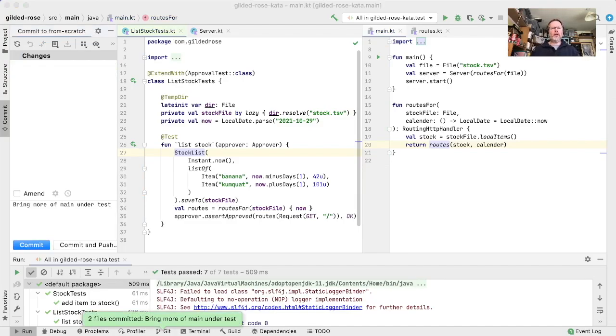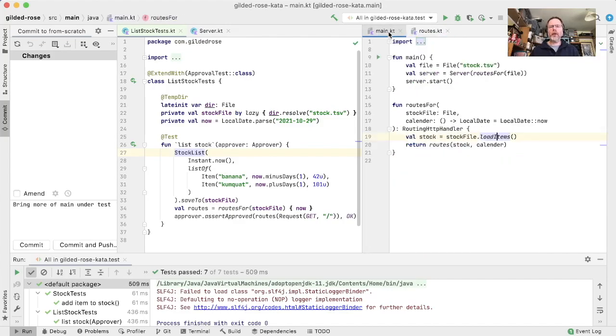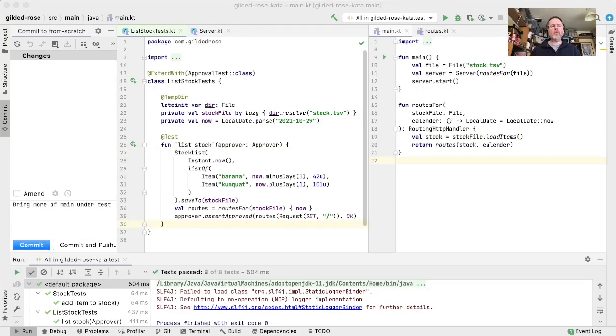Now we have one big outstanding problem really, and that's that we currently load the stock file when we start up the server. So here we call roots for file, that loads the items, and from ever on then that will be the list of items that's returned when we make a request. What we'd like is to be able to see updates to the file live, so that if somebody edited the file or another thread in our application wrote the file, a new request would see that new version of the file.